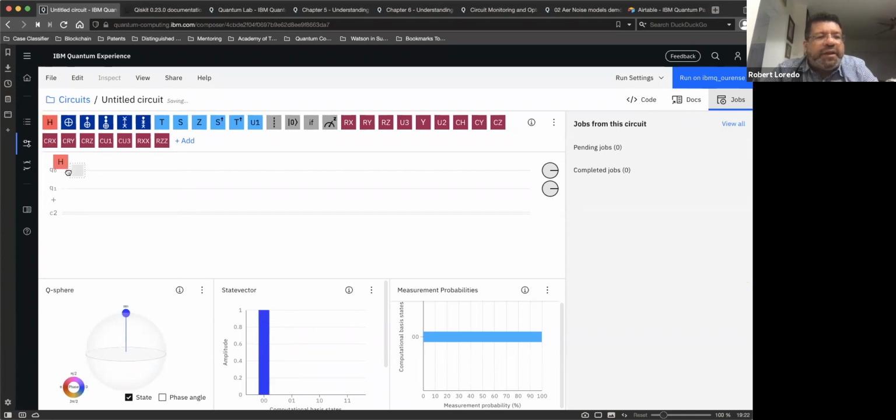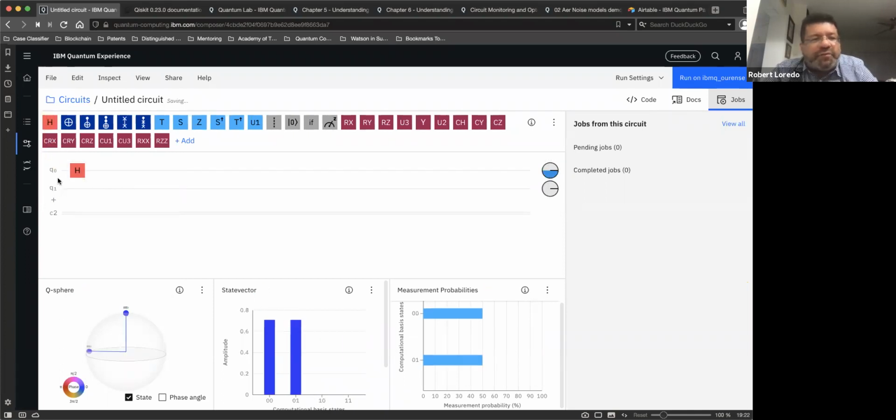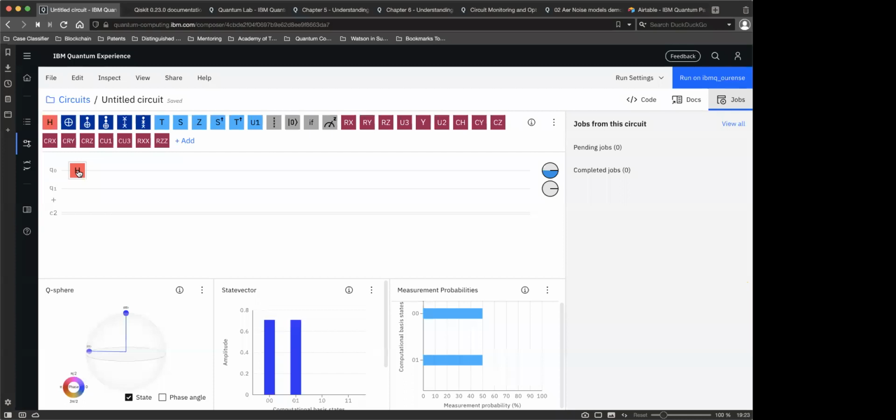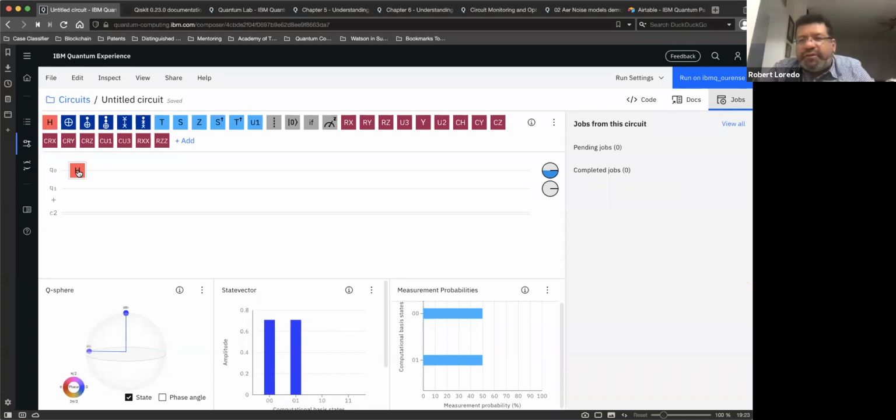Let me add a Hadamard gate. So now I've done two things here. One, I've added another qubit, so now we have two different qubits that we're going to make some operations on. On the first qubit, qubit 0, I applied a Hadamard gate. This puts it in superposition, which means that qubit is now in a linear combination of 0 and 1. So if we take 100 measurements on this, I'm going to have a 50% probability, about 50 out of those 100, of getting 0, and another 50 of getting 1.